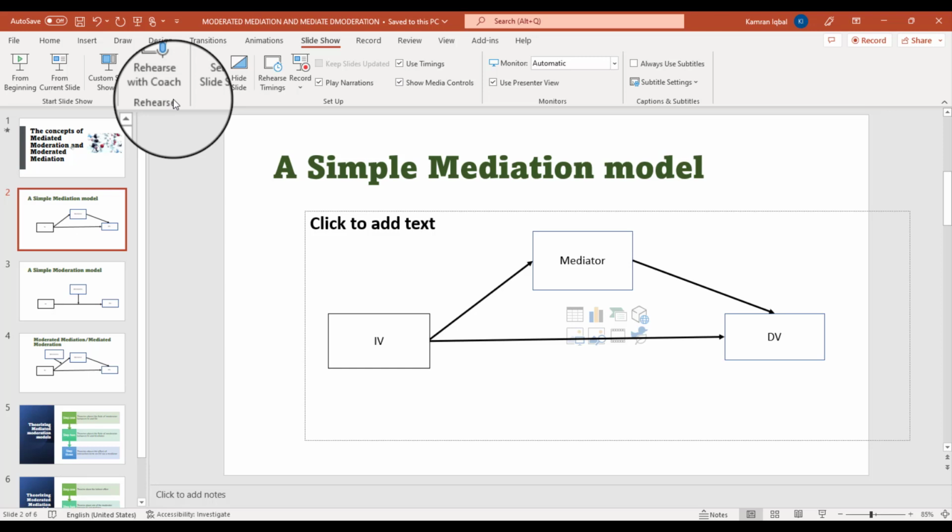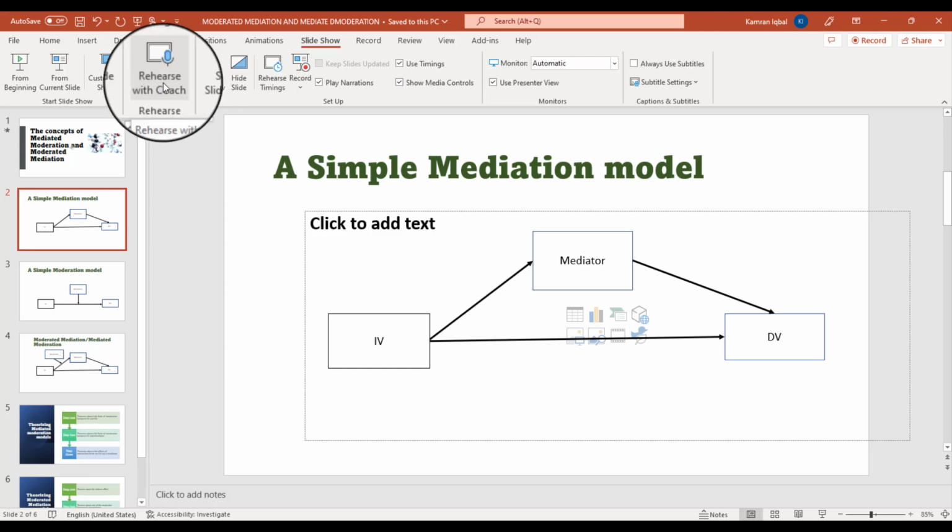If you are using some filler words, then it will also point out those words so that you can improve your presentation and not use filler words quite frequently, in order to have a confident presentation in the end. So let me try this option.